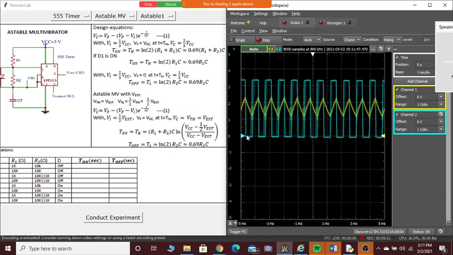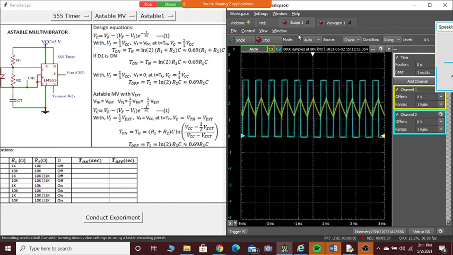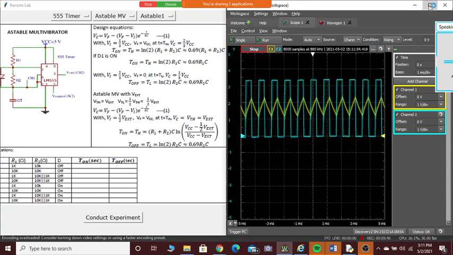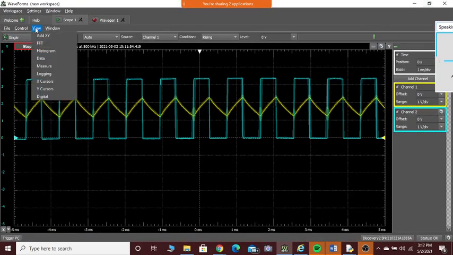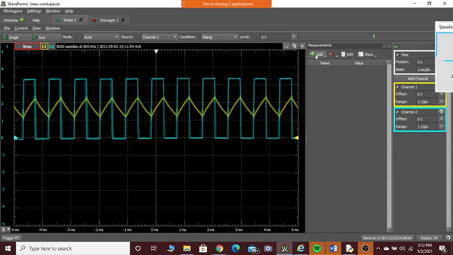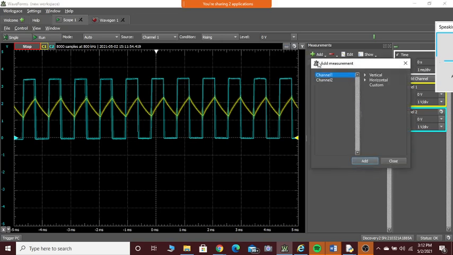Okay. What we can do is stop this and start measuring the parameters. What are the parameters that we want to measure? We want to measure the on time and off time. This is channel one. On channel one, you can measure the maximum voltage the capacitor can charge to and the minimum voltage the capacitor can discharge to.